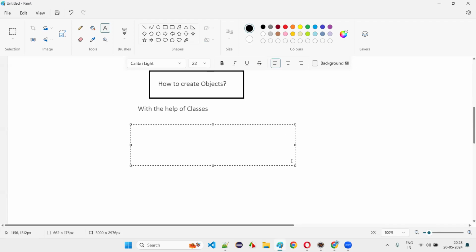Class is nothing but a factory or a blueprint or a plan for creating objects. For creating objects, we need class. We need to use class as a template. You can call anything, guys. Class is like a template or factory or blueprint or plan for creating objects.